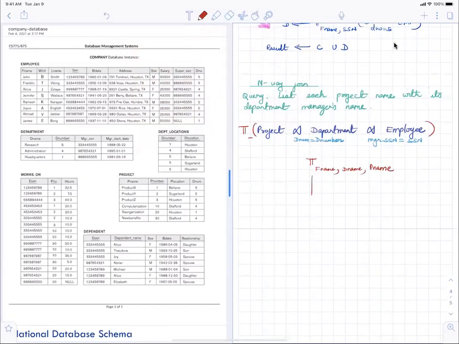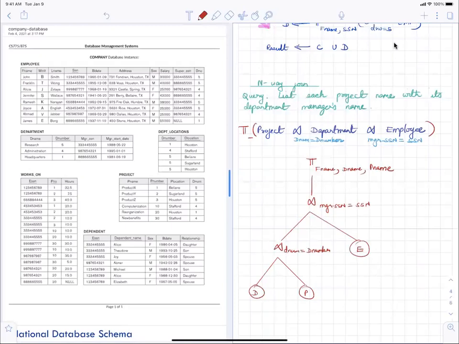And if I just want to do the tree diagram, it's sometimes useful. So here, so that's the 3-way join, connecting all the different tables, and you have to be careful.